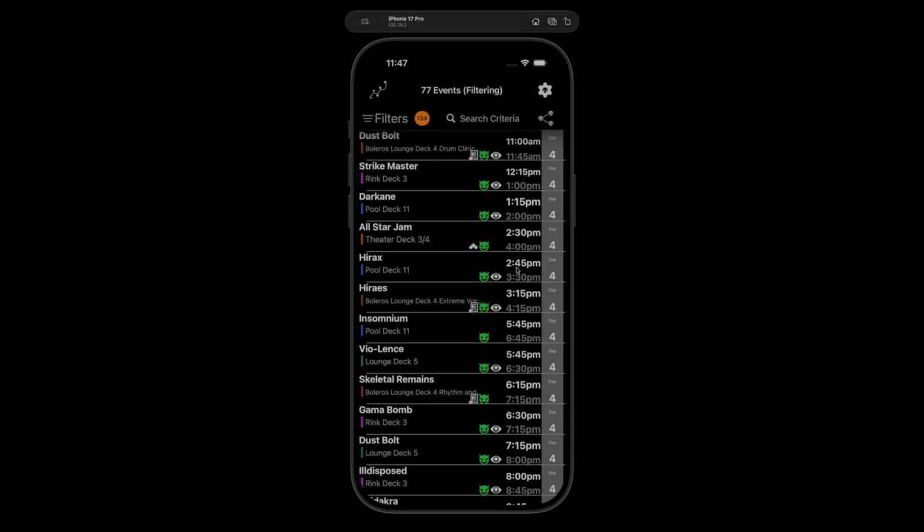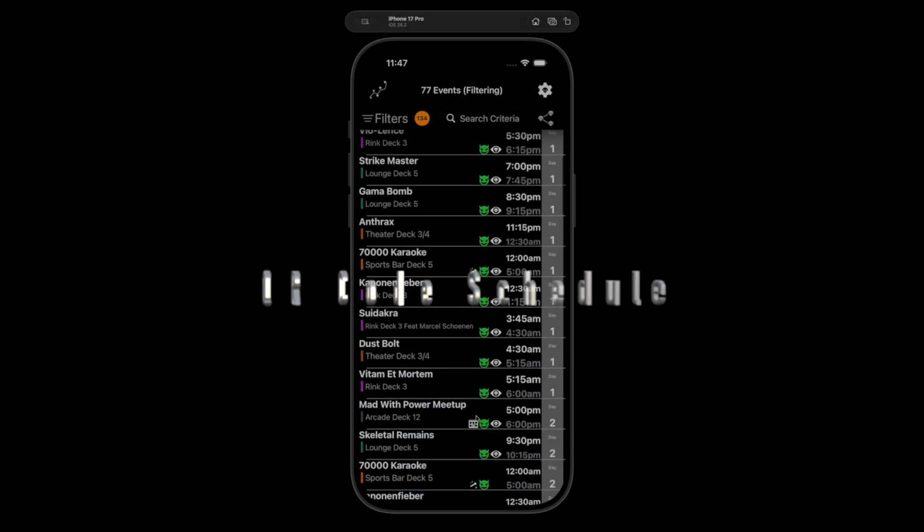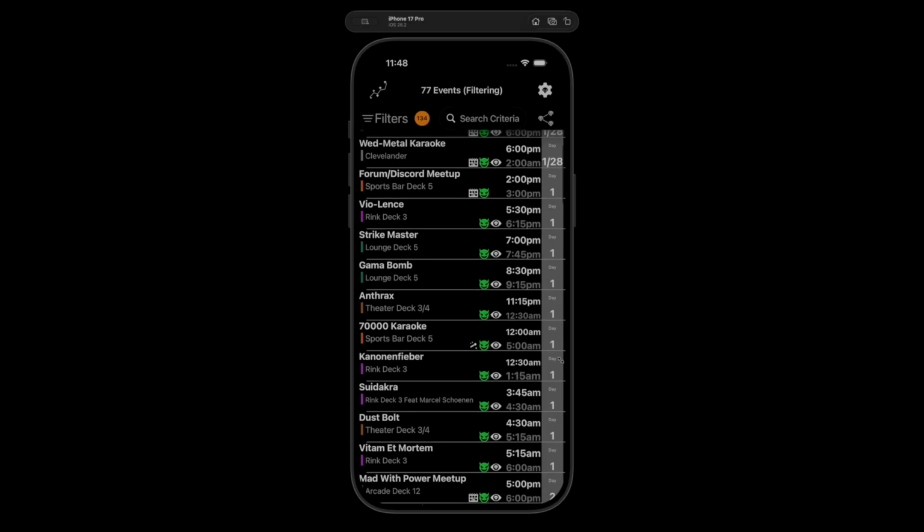There's another new feature that is certainly worthy of discussion, QR code schedule. The use case for this is 70K band specific. We are now in the middle of the ocean, and those who have not paid for the internet package have no internet. And Andy has released the meet and greet schedule, which is not on your phone and cannot be on your phone because you don't have internet. However, your friend does have internet, and the meet and greets are now available on his phone.